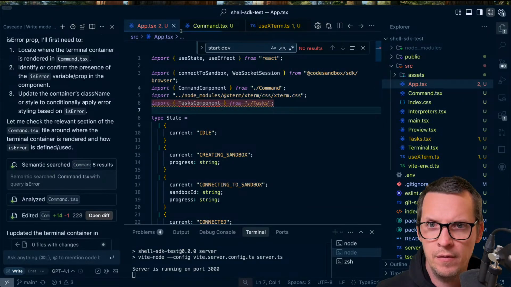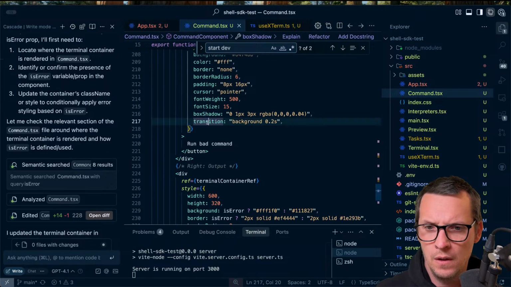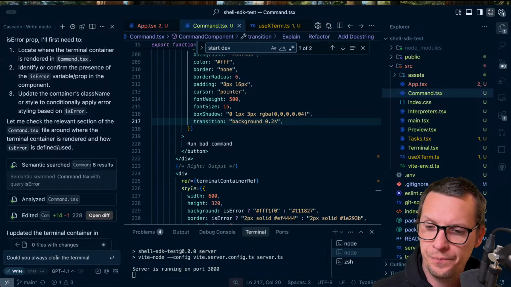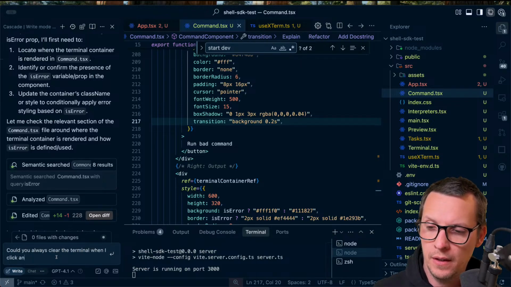Yeah, maybe we should have, like, could you always clear the terminal when I click any of the buttons? When I click echo or run button.